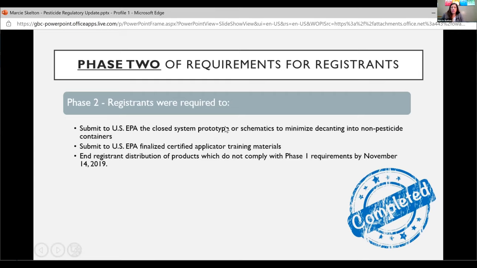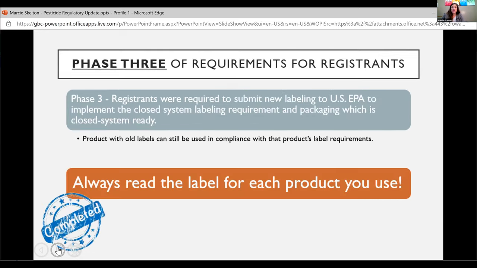So the next step that was required by the registrants was to submit plans for a closed mixing system. That needed to be added to the label. And by November of 2019, so 2 years ago, the registrants had to stop registering the old product that did not comply with phase one. I know there is old product still out there. It's not that old, but you might have some in your storage units, or there might still be some for sale. More and more what you're going to be seeing as you purchase product is the new product that's labeled this way.